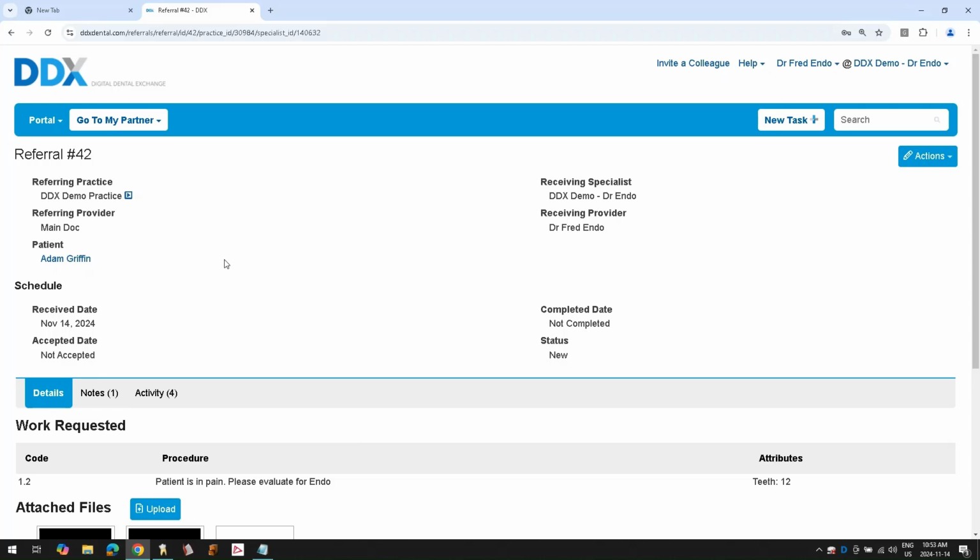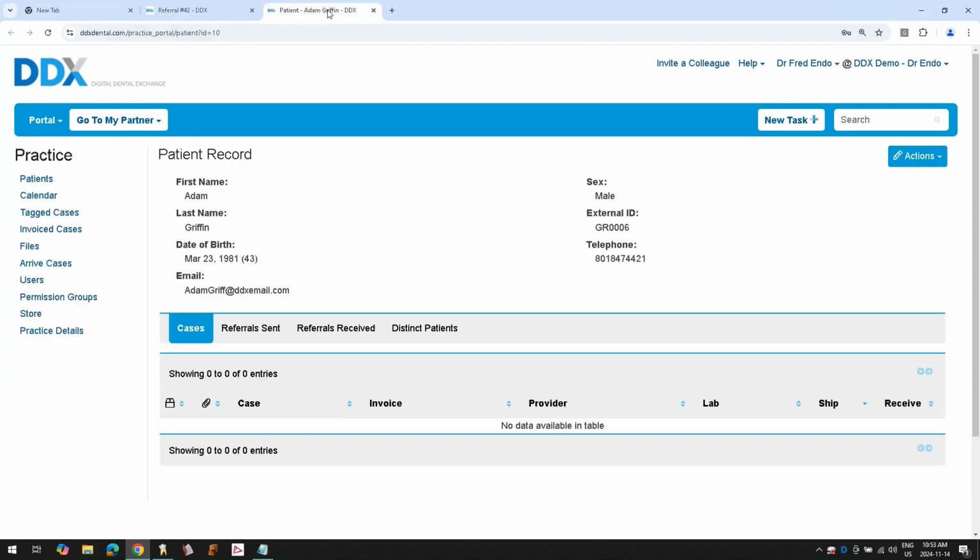This screen is very similar to what the GP sees, except the actions are different when you're a specialist. The referral shows the referring practice as well as the referring provider. The patient name is listed. For more patient information, you can click on the patient name, which opens the patient profile. From here, you can see their patient information: first name, last name, date of birth, gender, chart number from the GP, as well as their telephone number and their email address so that you can contact them to schedule an appointment.